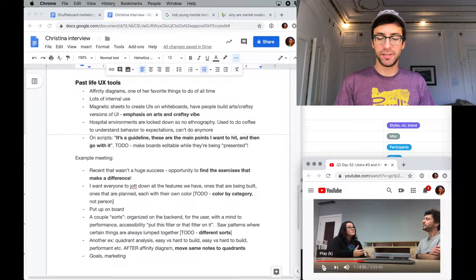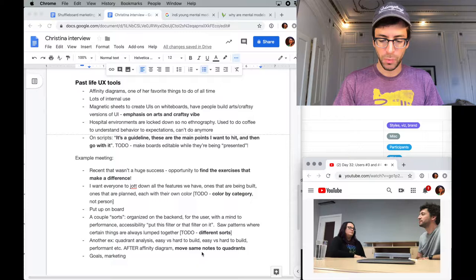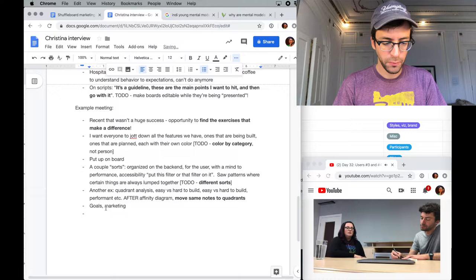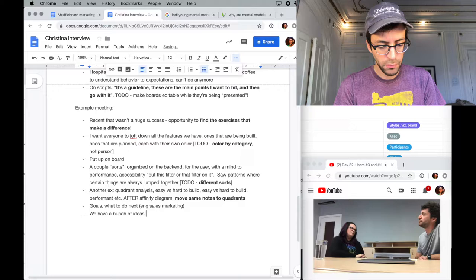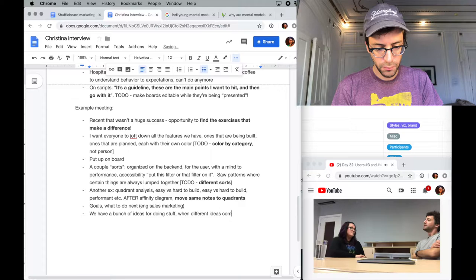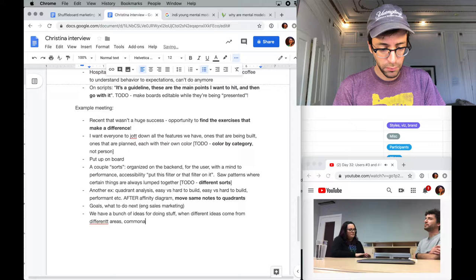We've done it with goals, certainly, setting goals for the team. We're deciding what to do next, and that could be either engineering or sales or marketing, like campaign. We have a bunch of ideas for doing stuff, and when ideas come from different areas and different people, how do we see the commonalities between them, or the differences, and have meaningful conversations about those things in a way that's going to help us make decisions about things? That's very related to what I'm thinking about. What is the biggest problem you have when running meetings like that, or some of the biggest problems?